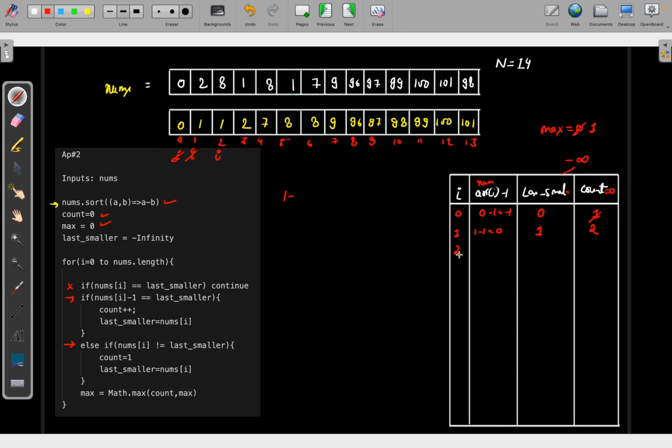Now I will be at 2. Now I will check if nums of i equals last smaller. 1 is equal to last smaller? Yes, it is. Simply continue. Again next. Is 2 equal to last smaller? No, it is not. So I won't continue. nums of i minus 1: 2 minus 1, that is 1. Is 1 equal to last smaller? Yes, that is equal. I update the count. Count will be 3. Last smaller will be the element, 2.